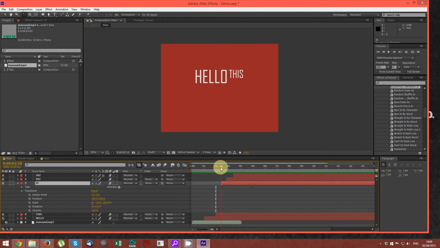Again, remember you have to press the dot on the numpad to preview your sound. That S is still in there, so we want the is. That S is still in there a bit.